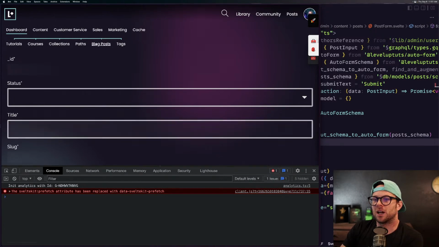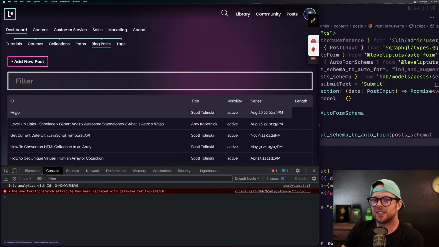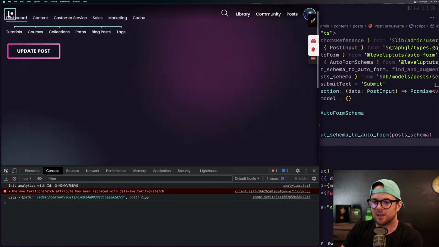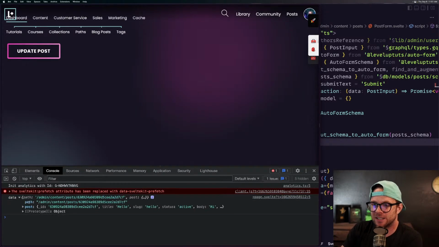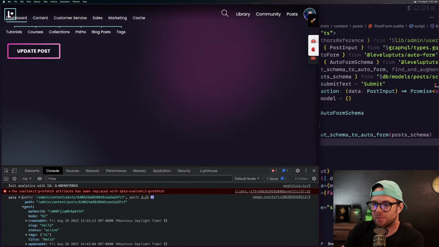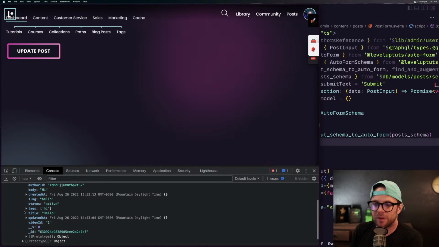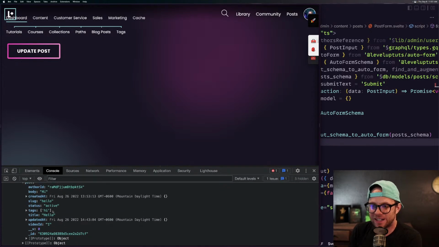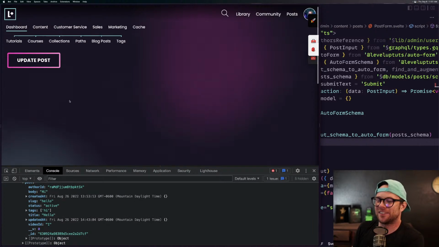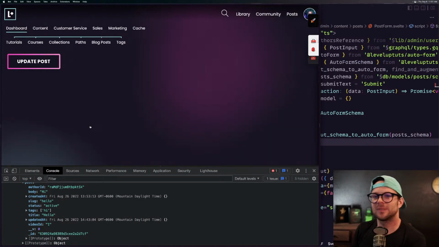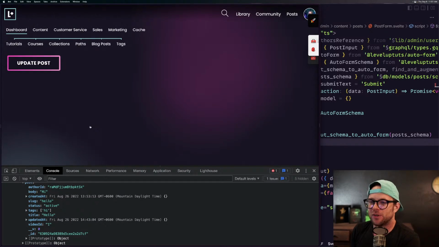We're going to go to blog posts. We're going to edit the blog post, and you can see the data is officially coming in as data. And then inside of here, post. You can tell what kind of data this is because all of the values are hello and hi. This is how I do it. Okay, so update post, this is kind of working.